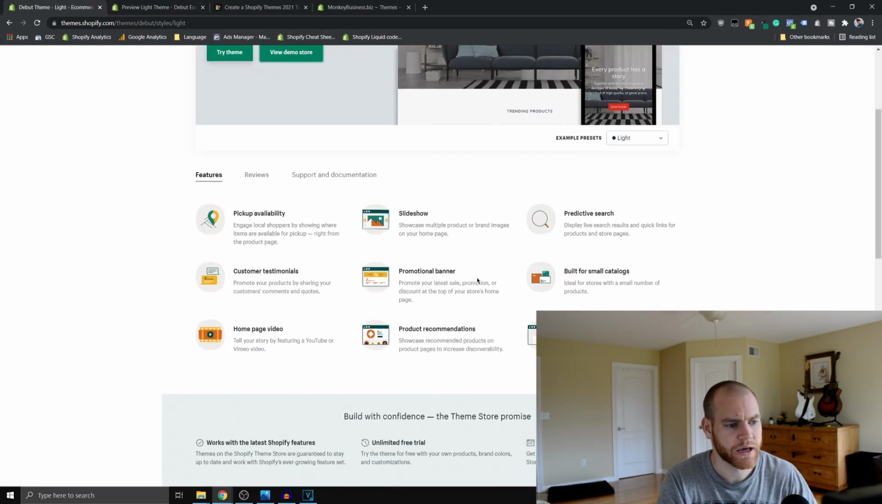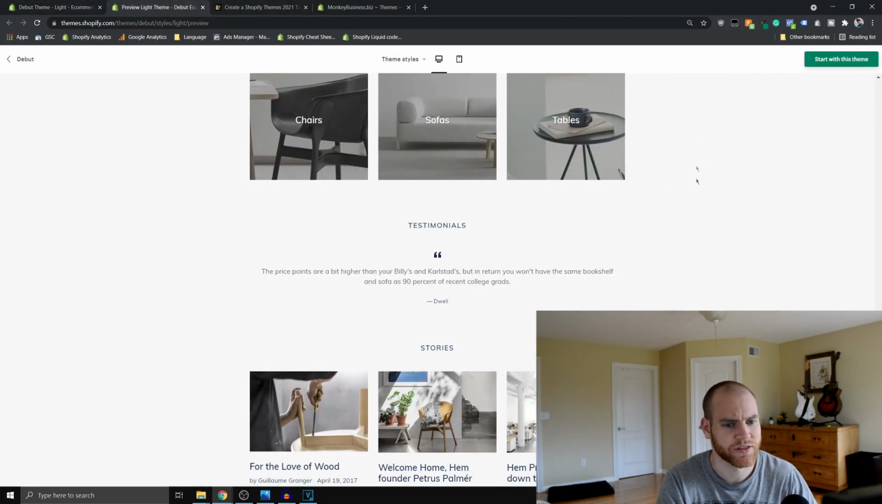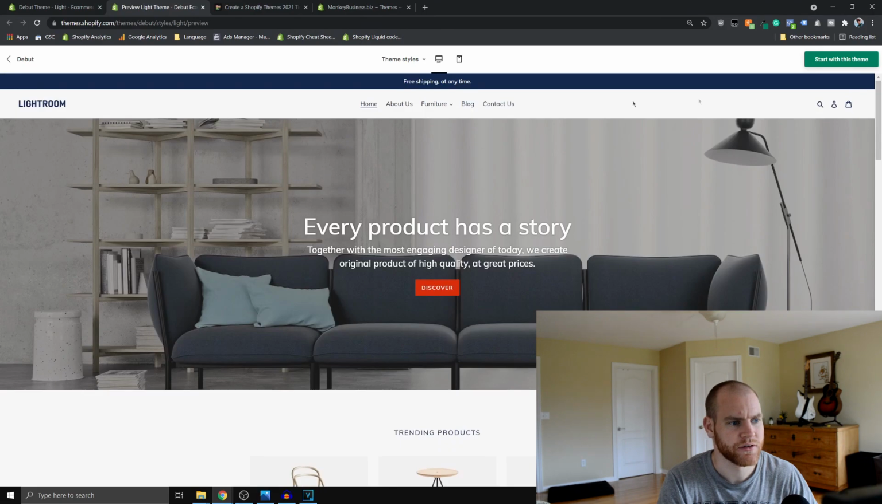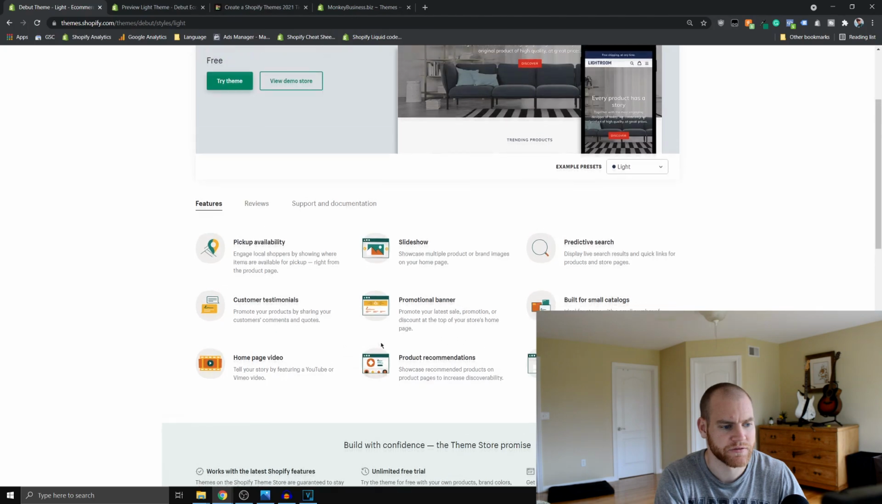So promotional banner, that is just the top. I think that's just the thing up here where there's free shipping at any time or whatever. We got built for small catalogs. Yeah, once again, so this, the Express theme, you don't want a huge catalog with this. It's for sites that have, whatever, 10, 20 products or something. Or even fewer. Homepage video, once again, it's just an embedded video.